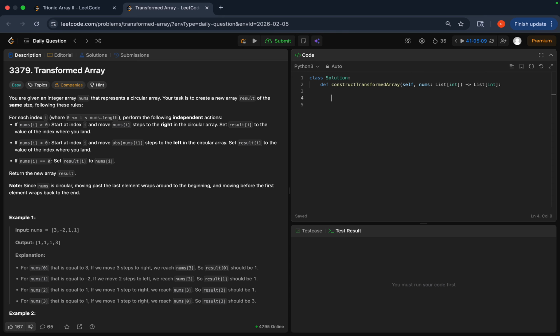The time complexity for this problem is just a single iteration, so you will have big O of n. And since you are using additional space for returning the result array, you will have linear space complexity as well.